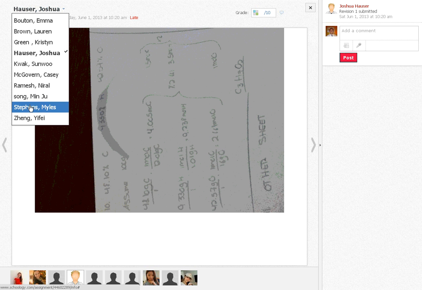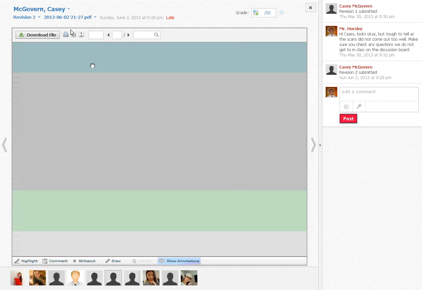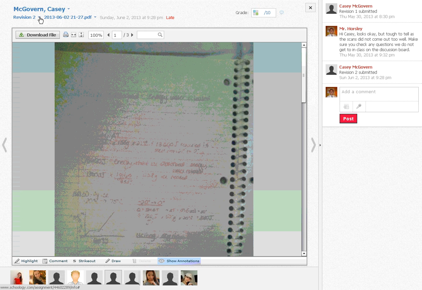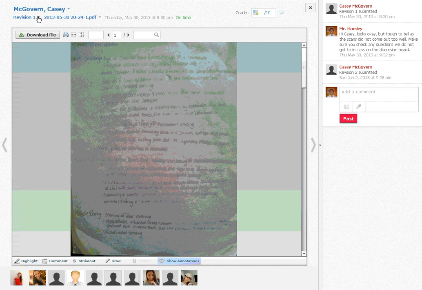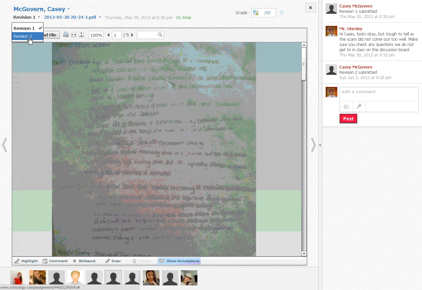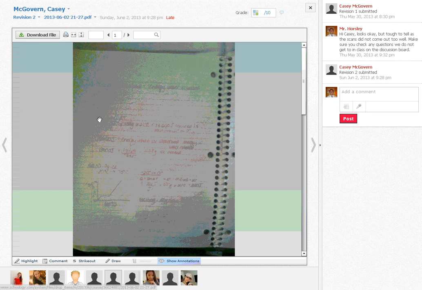I can page through each of the students using the arrows here, or I can click on a name within here, and let me see if I can find one that has multiple revisions. So here's a student who did multiple revisions. And so I can look at the first revision, the first submission that they made, which is really just for this student, just 2 different pages, and take a look at each of those.